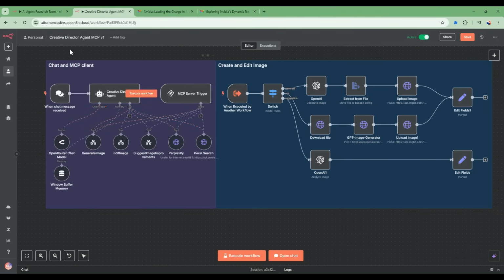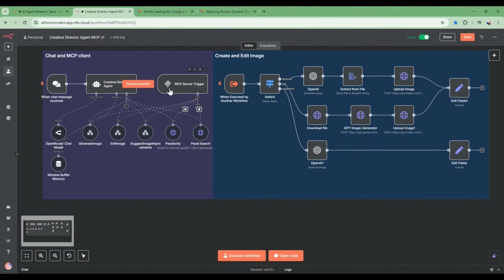So I'm going here to my MCP server. This is specified by the MCP server trigger, and it's active. Now, what I've done here is created essentially an ability to test this MCP server directly within this workflow. But let me just walk you through the functionality of this MCP server.